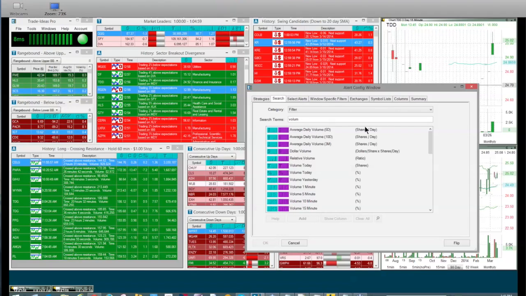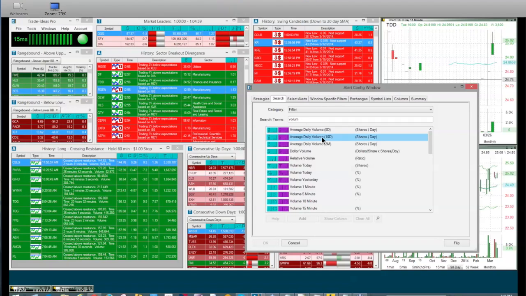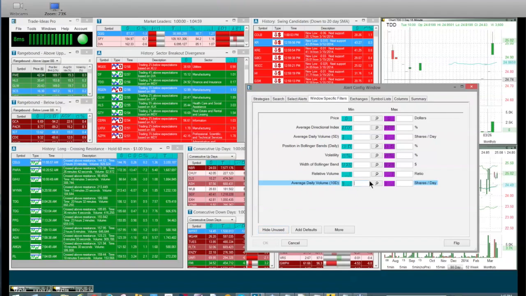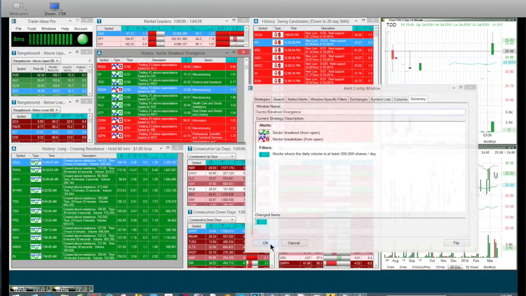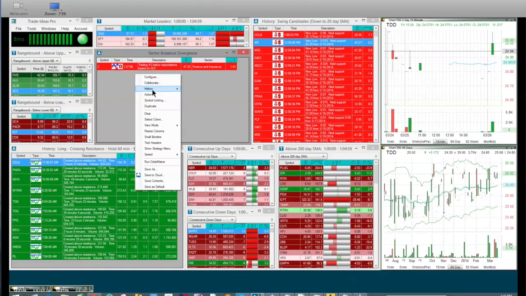And a good way to get rid of this type of stock is to do an average daily volume filter. You can pick any one of these, 5 days, 10 days, or 3 months. Just hit add the filter, and you can put in whatever value you want. And I'll just put in 300,000, and probably will not be getting TDD. I don't know what that volume is.